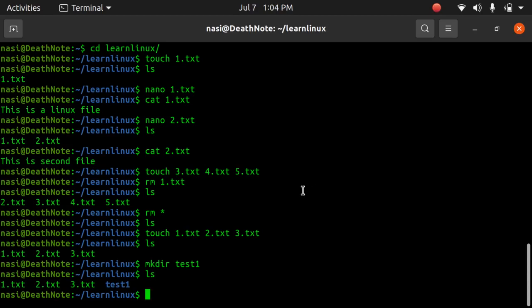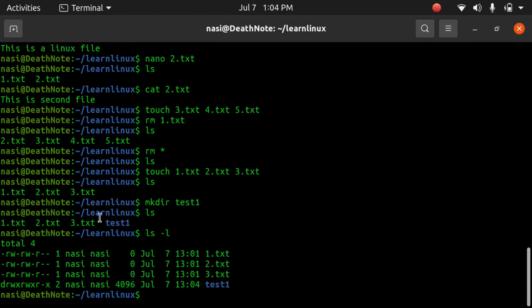But if you still want to see what the types are, you can do ls -l, and this will tell you that this is the directory. So if you see a D here, which is directory, and if you don't see anything else, which means it is a file.